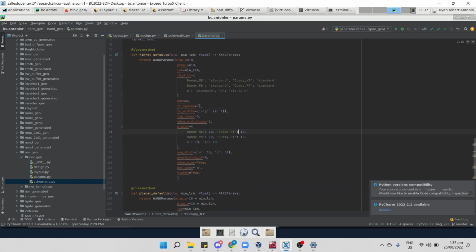Good question. If you're asking about just the PMOS and NMOS fingers, the way Martin created these parameters is this part, this seg dictionary. So if I change this to like 32 and this one to 64, the number of fingers automatically changes.